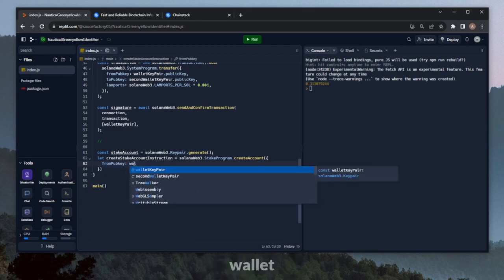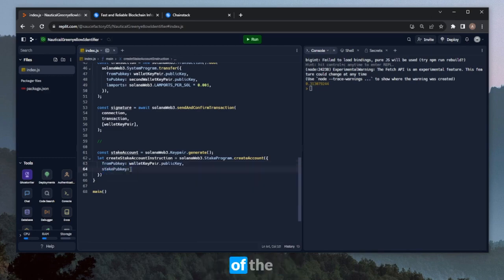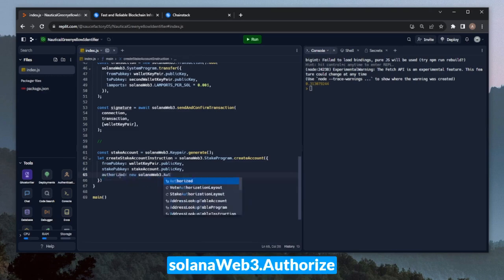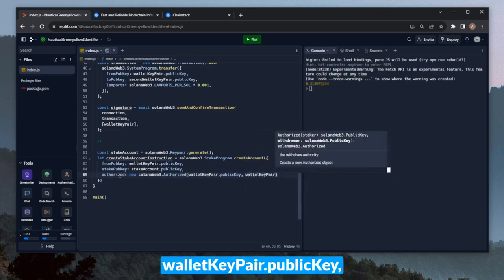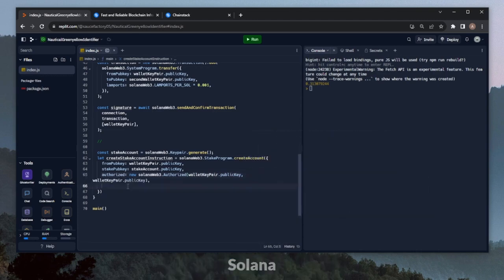That will of course be our wallet. We can do stakePubkey, which will be the public key of the stake account. And then we can set the authorized parameter to new Solana Web3.Authorized and walletKeyPair.publicKey and walletKeyPair.publicKey again. We can then go ahead and define the amount of Solana that we actually want to stake. In this case, it'll be 0.02.